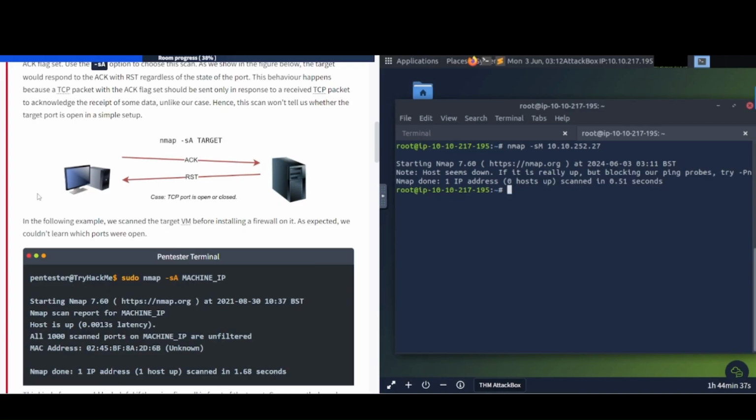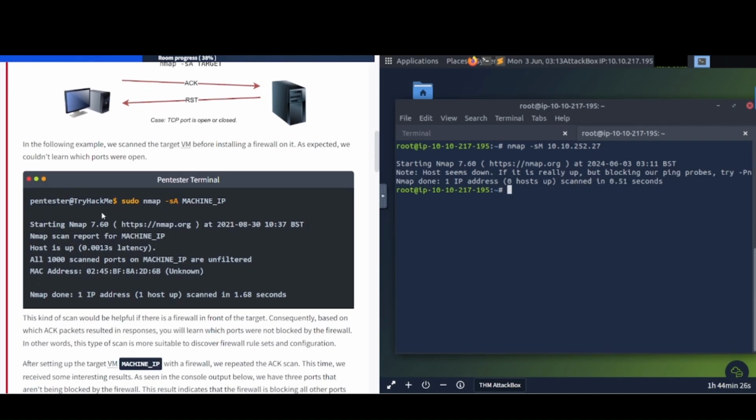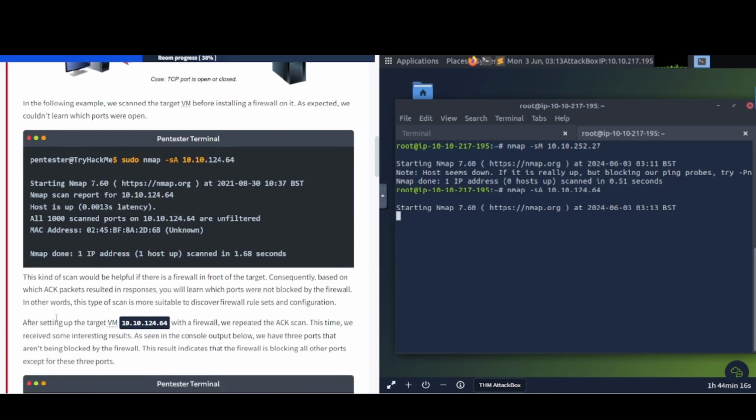In the following example, we scanned the target VM before installing a firewall on it. As expected, we couldn't learn which ports were open, and that's the results they got. So I'm going to go ahead and run it on my side of things here. Let's continue on here while that's going.